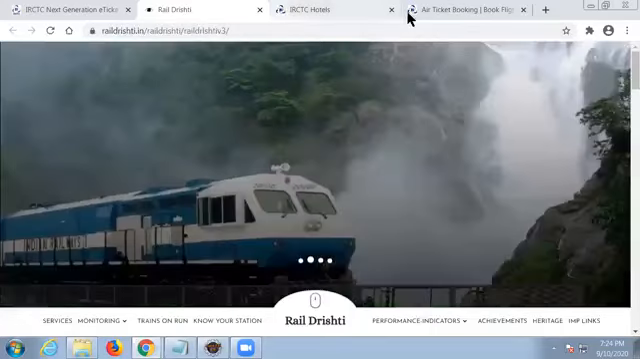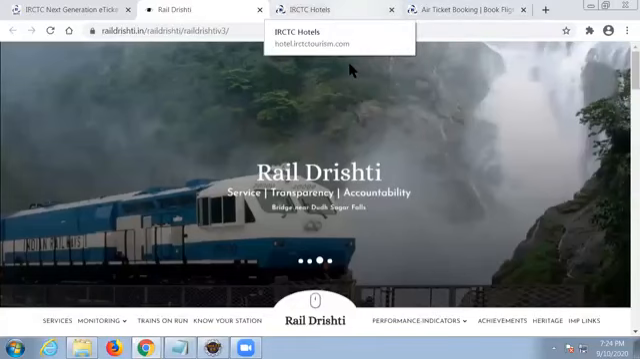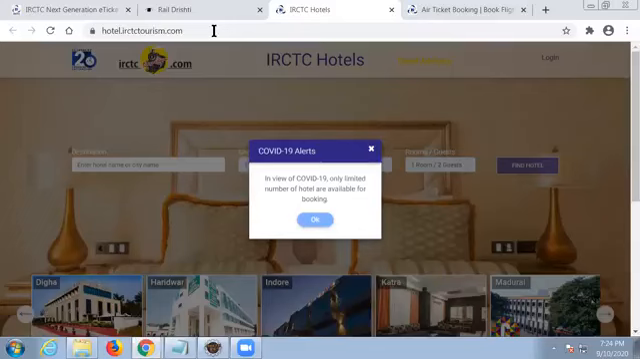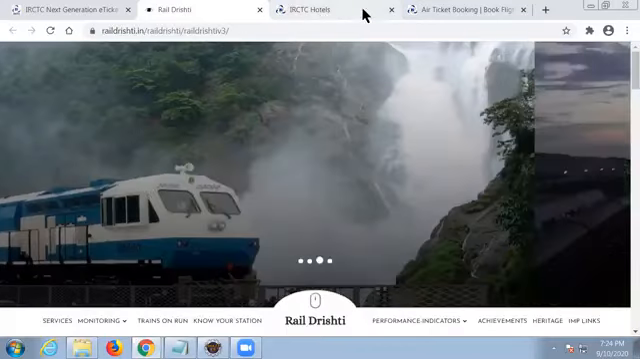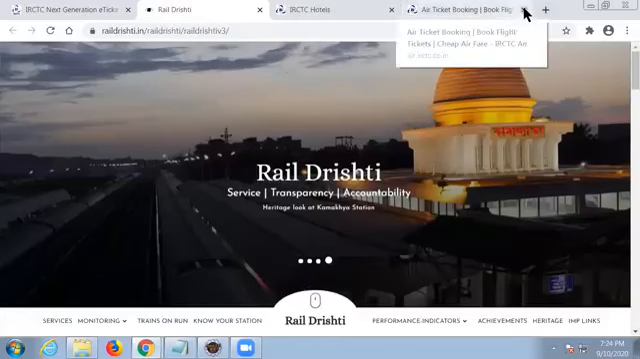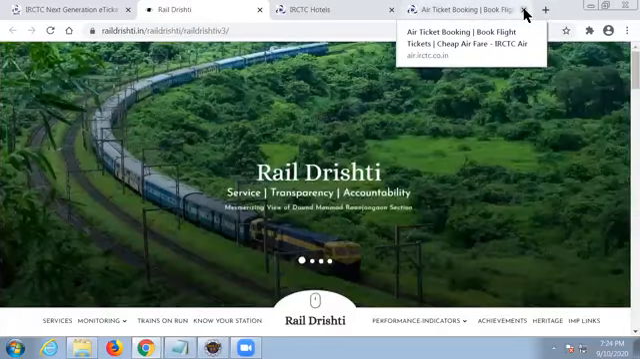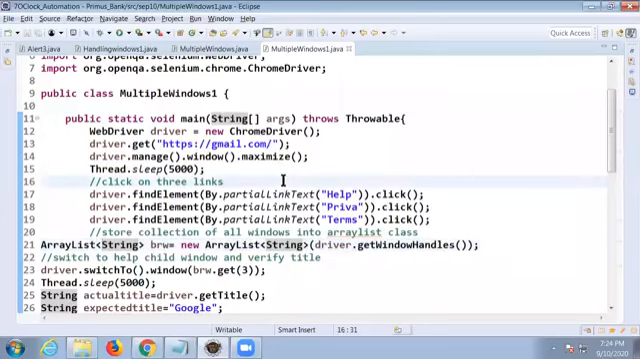Whichever window you want, focus on it. Get the title, do any validation you want. It's up to you. If you want to do any validation on a specific page or window, do it. No problem. Will you do that, all of you? This is one more task. Do it, then only you get practice and get used to it.